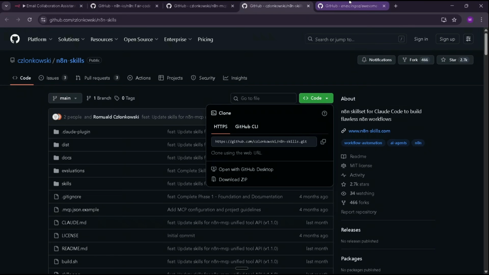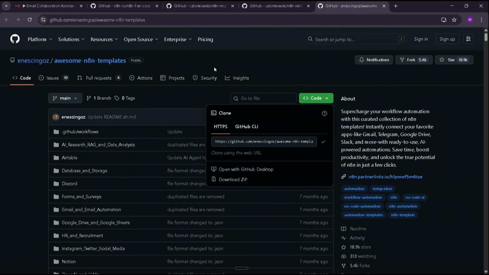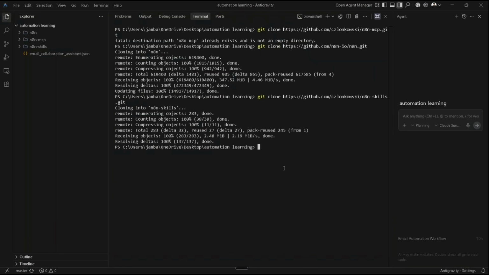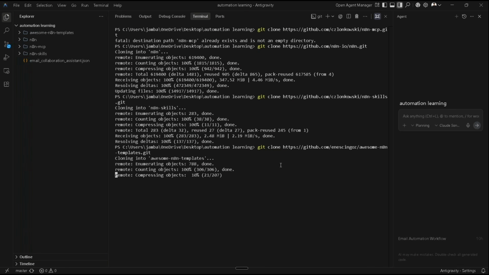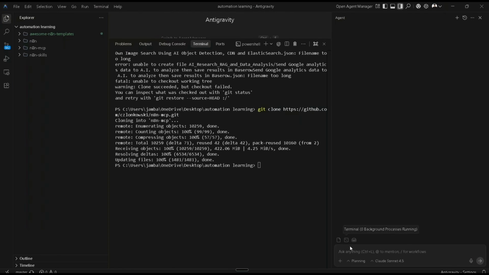Let's get into another repo. This is for templates and all. Click the link, head over to AntiGravity, just type git clone, then paste the link, enter. Okay, so we are done with all these repositories. So let's go further, and here we are going to type: read all the MCP, n8n templates and nodes, and I want you to help me out for my AI automation in n8n.